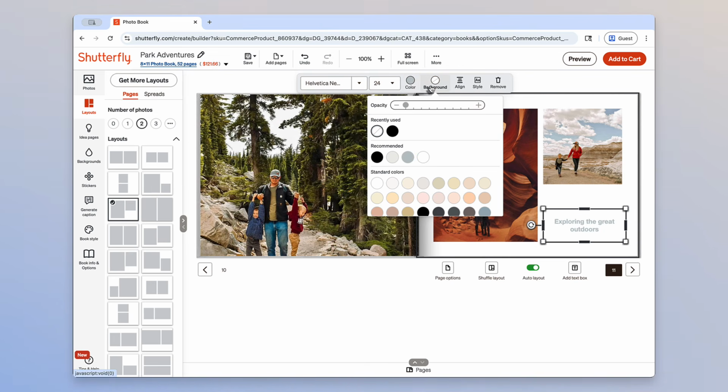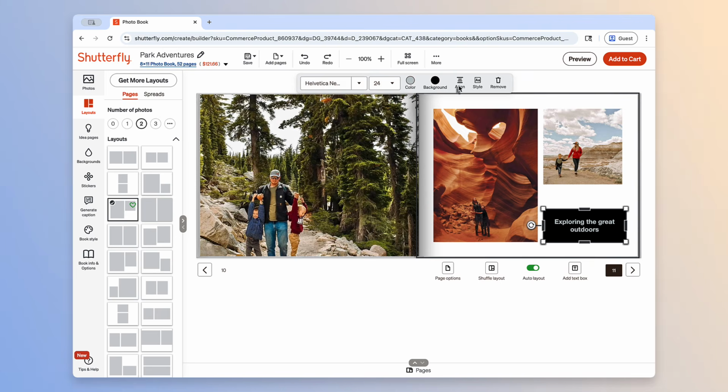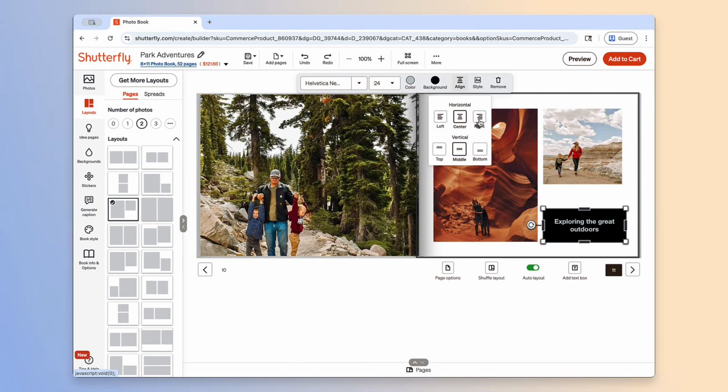The background color menu lets you select a color fill for your text box. If you want to make the text and background more transparent, you can adjust the opacity slider here. You'll also find horizontal and vertical alignment options to control how your text sits within the box.